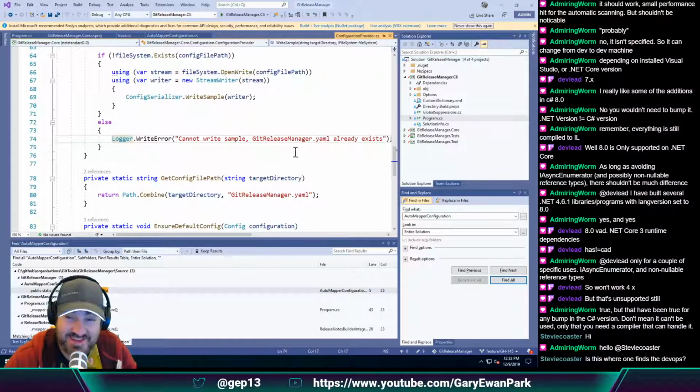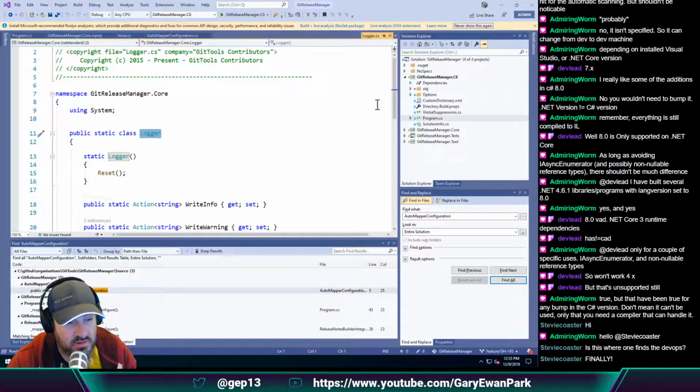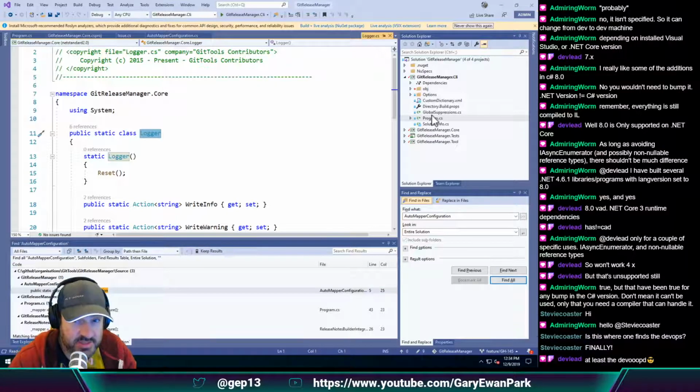Is this where one finds the DevOps? Yes, is the answer. Absolutely. So where is Logger defined? Is that in core? Logger is defined in core. If you transfer a 6-figure sum of money into my bank account, I will show you where the DevOps is. You can pick the figure as long as it has 6 of them. And those 6 figures can't all be 0.